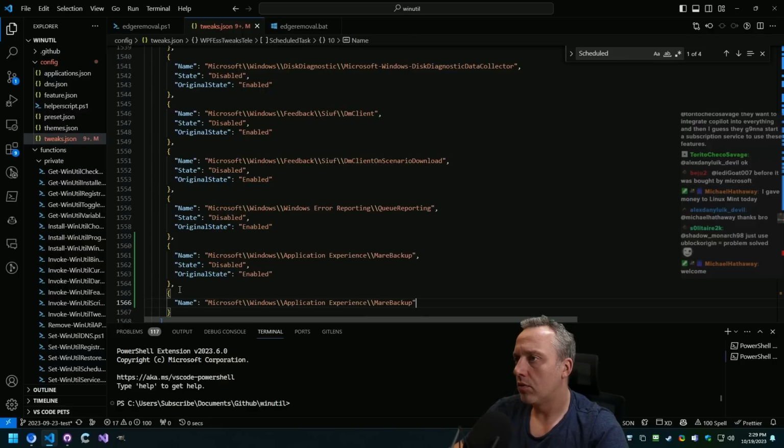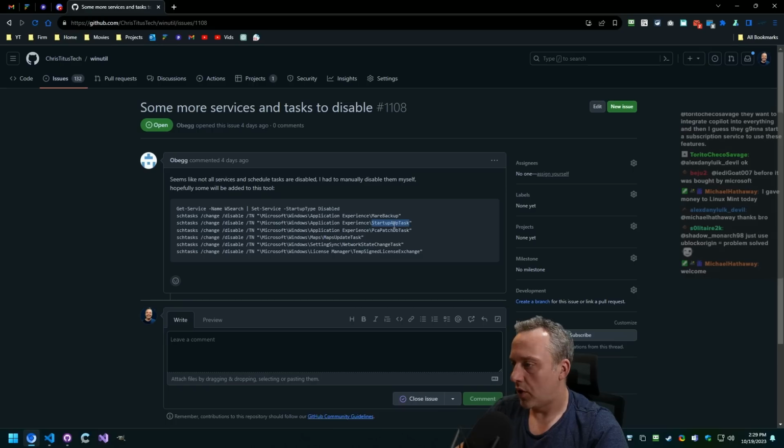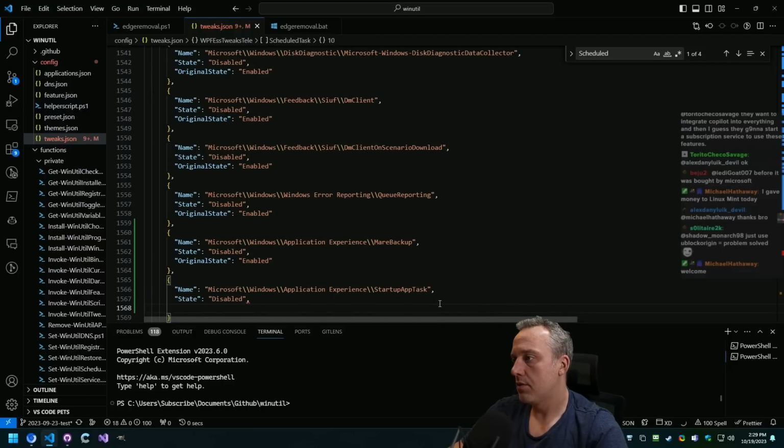Let's go, Mayor backup, but we're gonna grab startup task. Change that guy. State disabled and original state enabled. That all looks good.